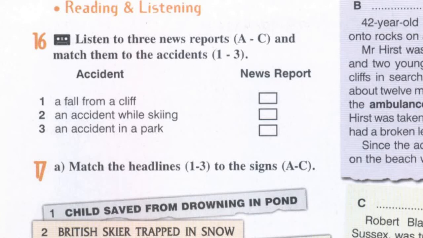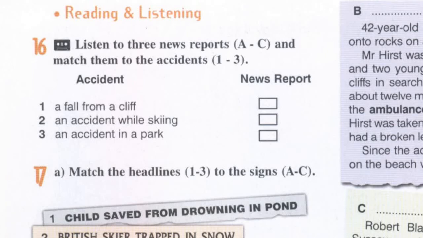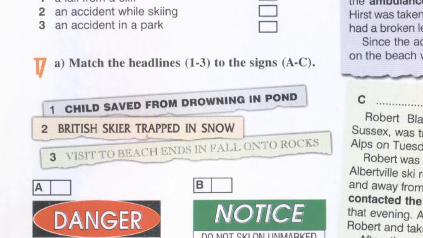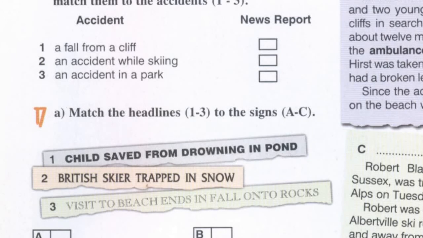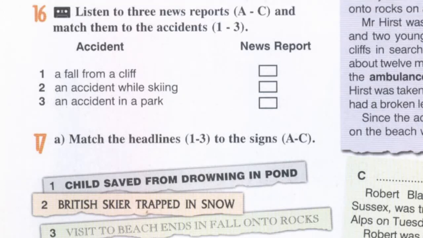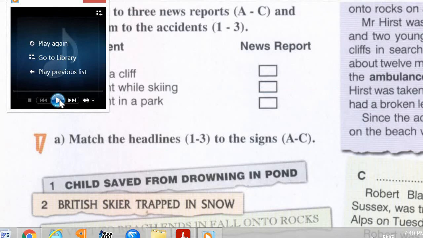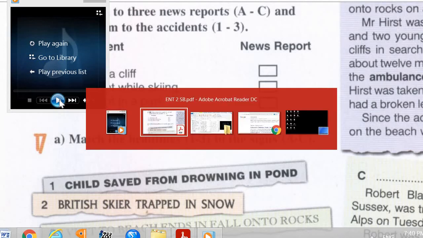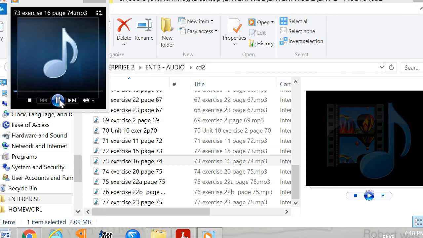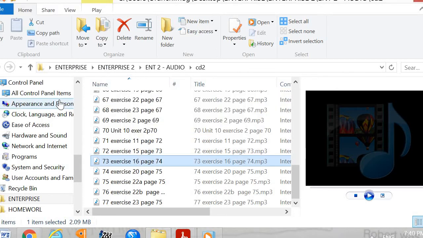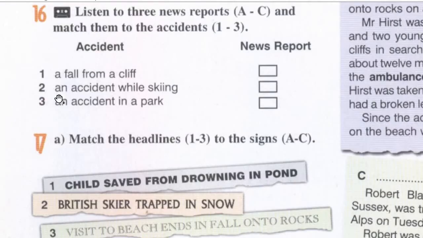Okay, now listen and try to match the reports A to C to the numbers 1 to 3. So I'm going to locate the audio for you, and probably this is the one. Listen. Exercise 16, page 74. A.